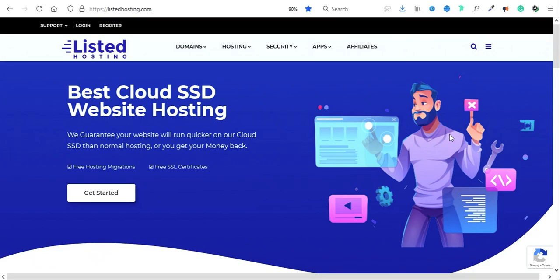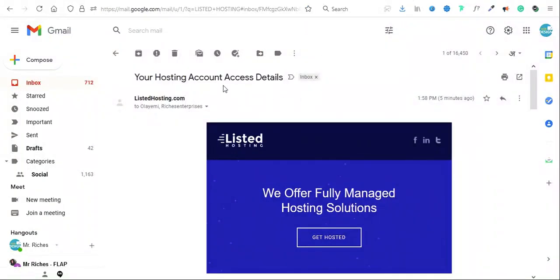Please remember that each time you purchase a hosting service, a mail will be sent to you which will carry the hosting details. The mail most times carries the title "Your hosting account access details." This mail will be found in your inbox, your primary box, your promotion folder, or sometimes, depending on your IP address, it may go to your spam box. So please check well and find it. This email will contain everything you need about your hosting details.